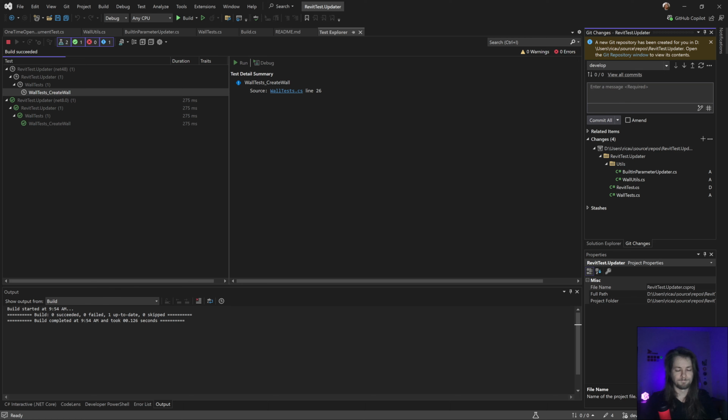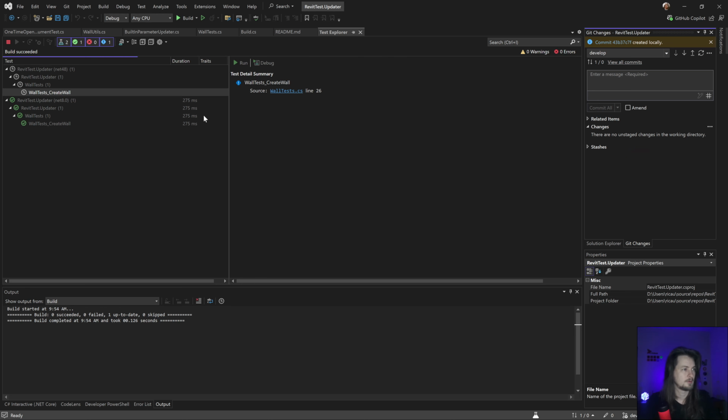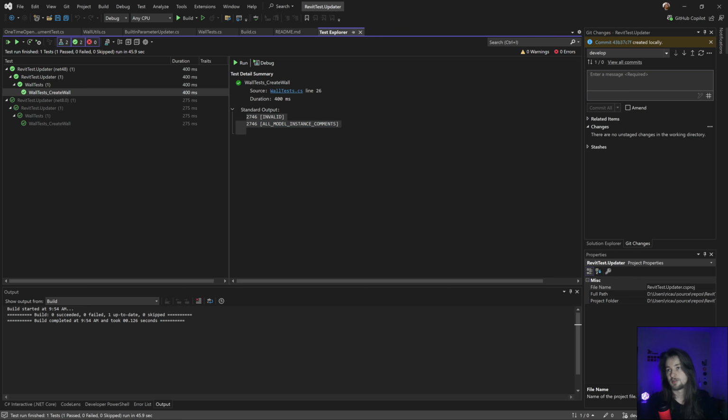Let's add IUpdater test. Yeah, that's going to work. And yeah, everything passed. You can see the ID is really small because it's a new project. So yeah, that's basically it. And yeah, that works, I guess.